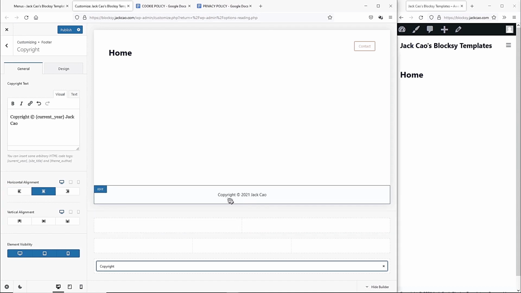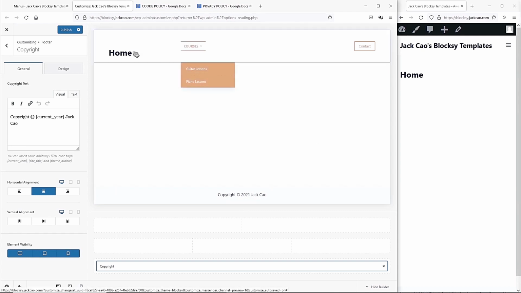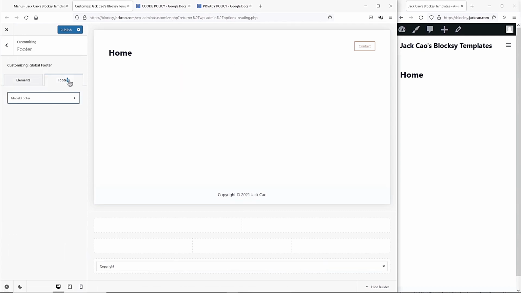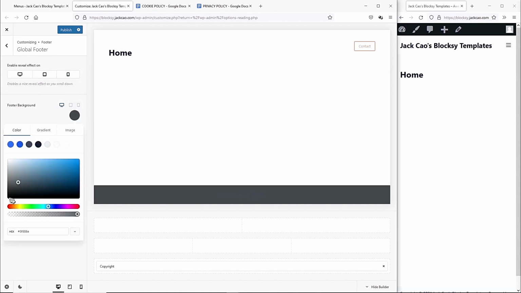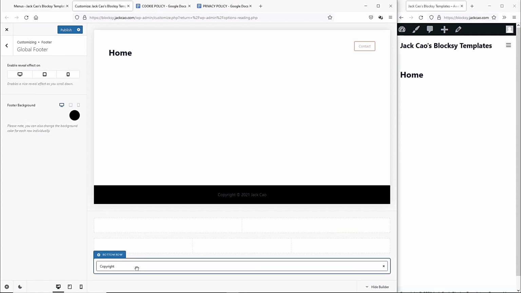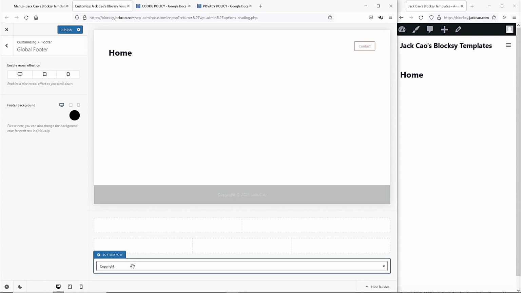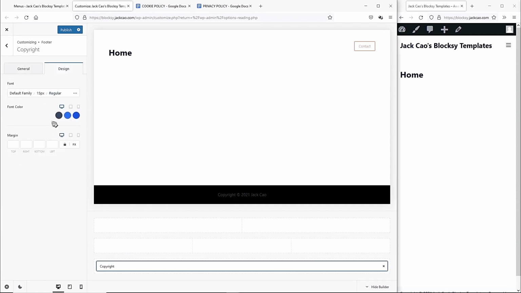And here we go. Now I want the background of the footer to be black, and I want the text to be the color that we have used on the header menu. So let's head back, and under footers, under this global footer, the footer background, I want to change it to black color. And then as for this copyright text, we can either change this design of the font over here. Otherwise, we can use something called the global palette to change the colors of the entire site.